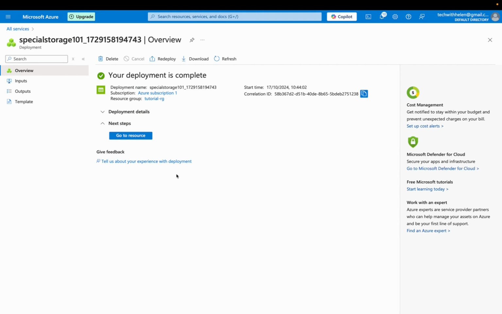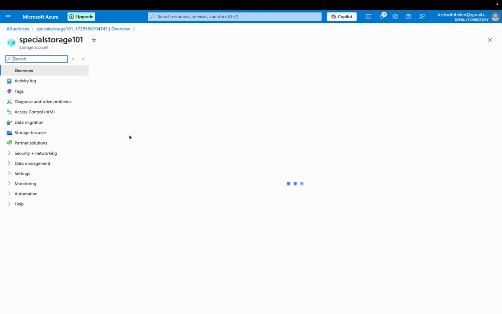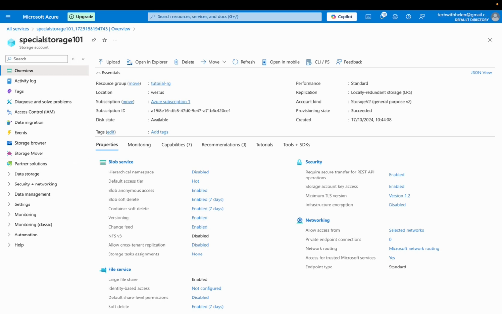Great, so deployment is complete. I'm going to click on go to resource. So this is our storage account, and this is all the information. We are interested in the data storage option here, and you can see the types. We are focused on containers.